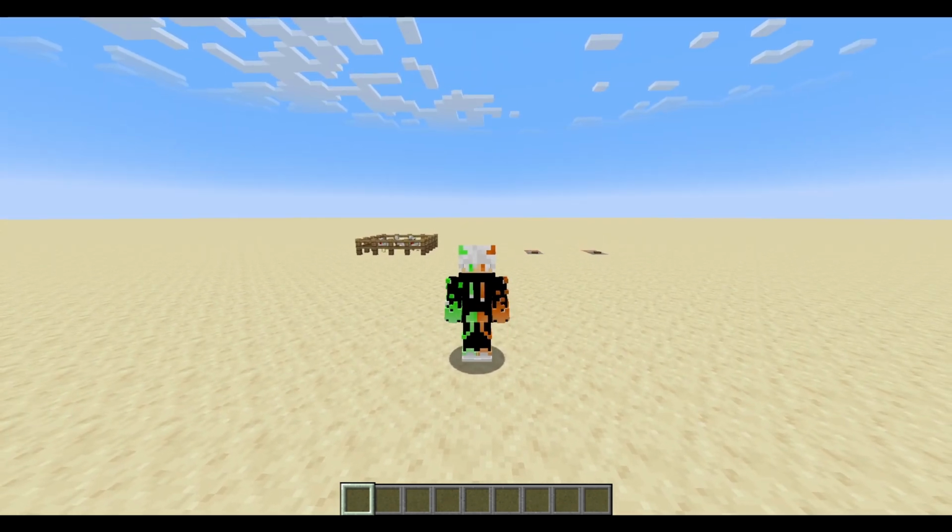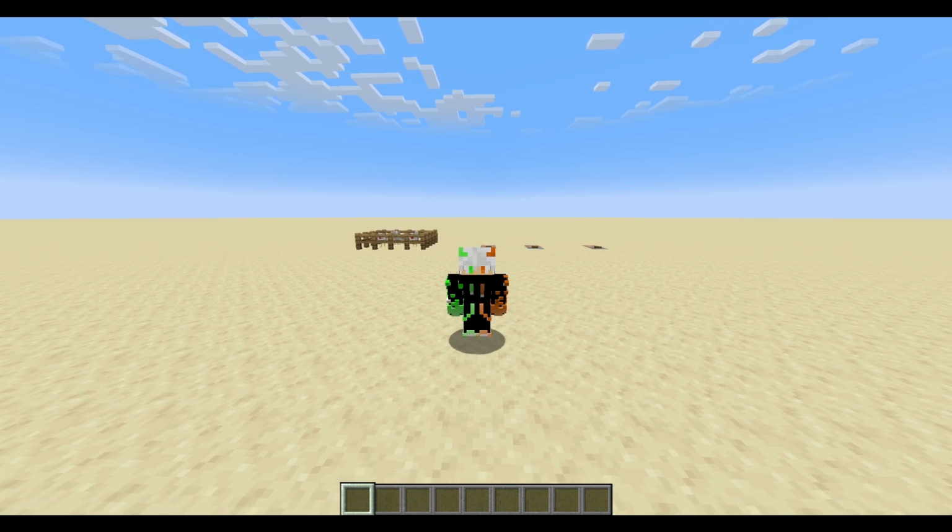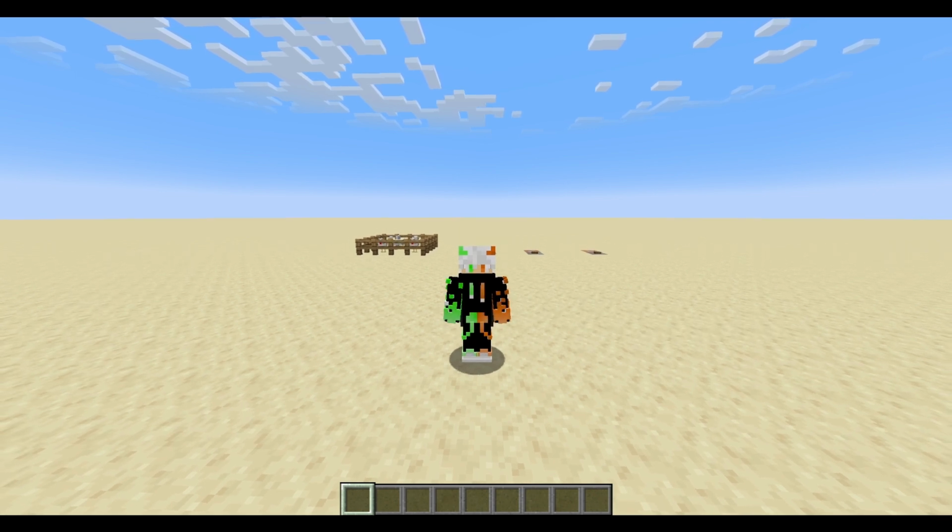In today's video, I'll be showing you how to make use of loot tables in a data pack.